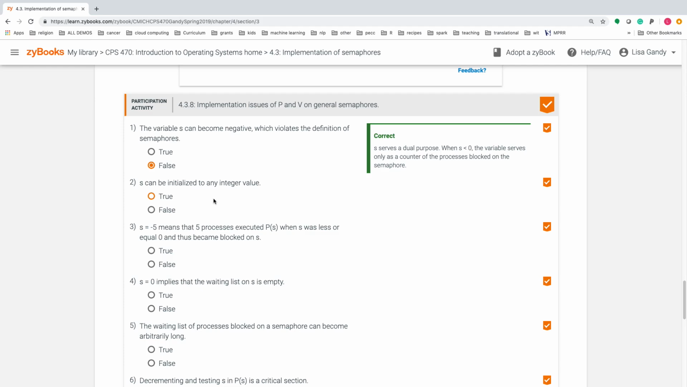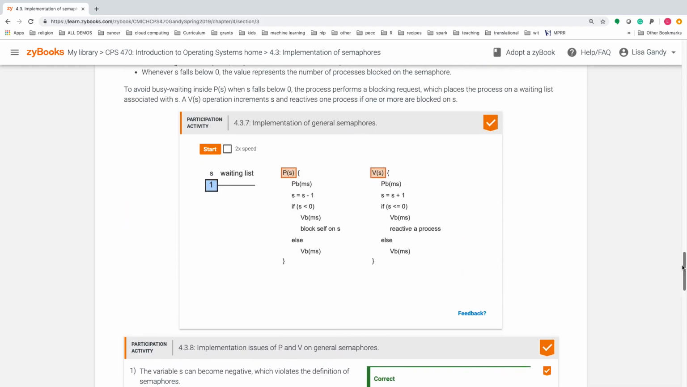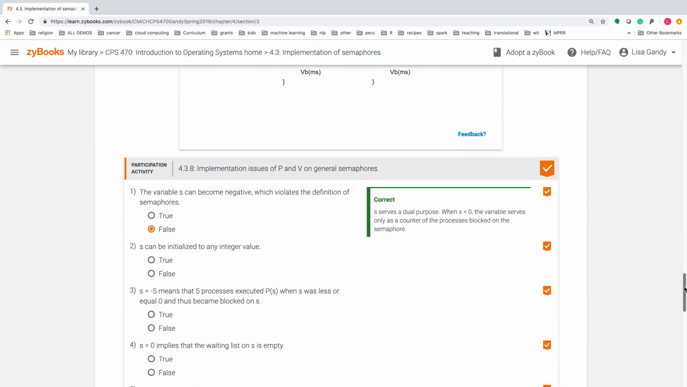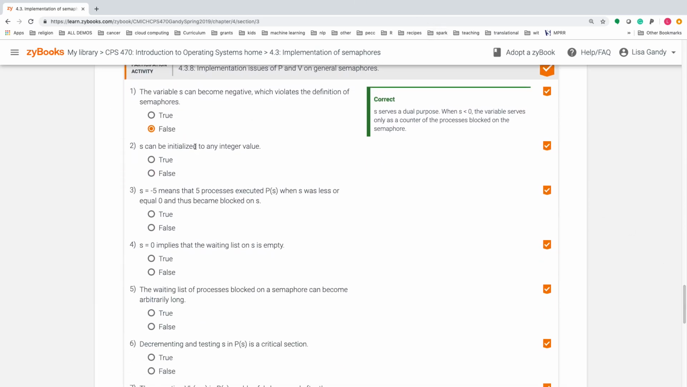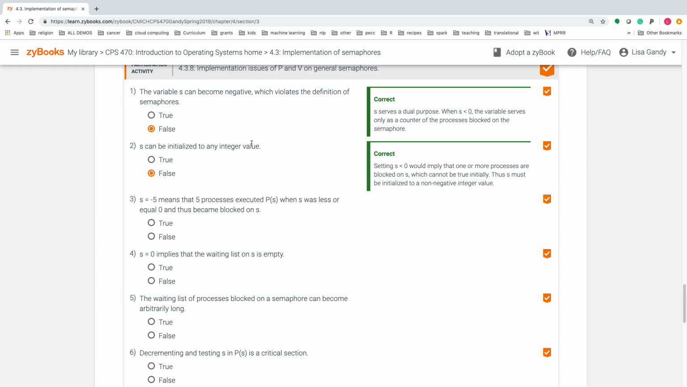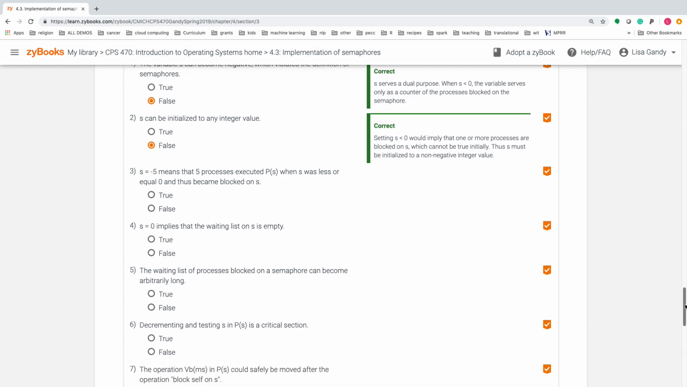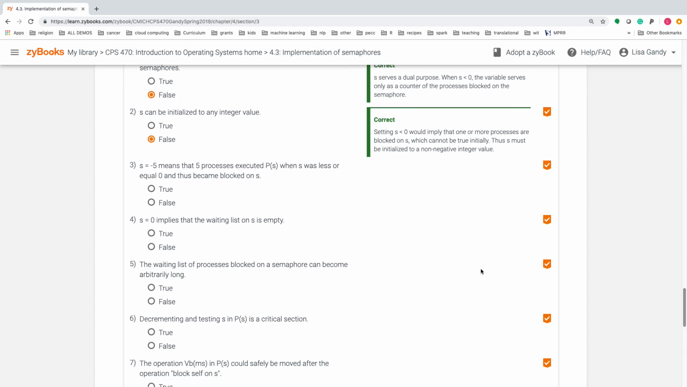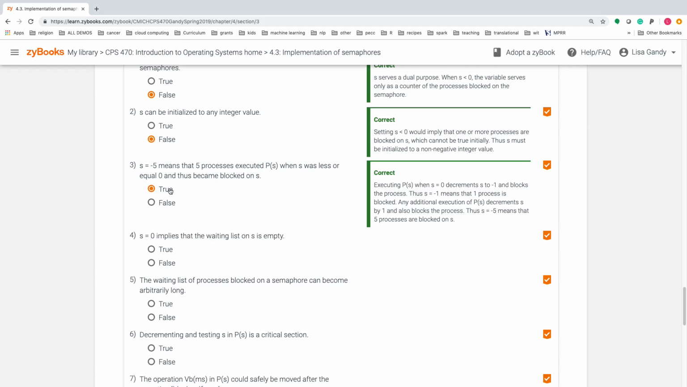S can be initialized to any integer value. No, setting S less than 0 would imply that one or more processes are blocked, which can't be true. So we want to set it, because when we start, nothing's blocked. S equals -5 means that 5 processes executed when S was less than or equal to 0 and became blocked. Yes, if you see S equal -5, that means 5 processes are blocked. S equals 0 implies that the waiting list on S is empty.